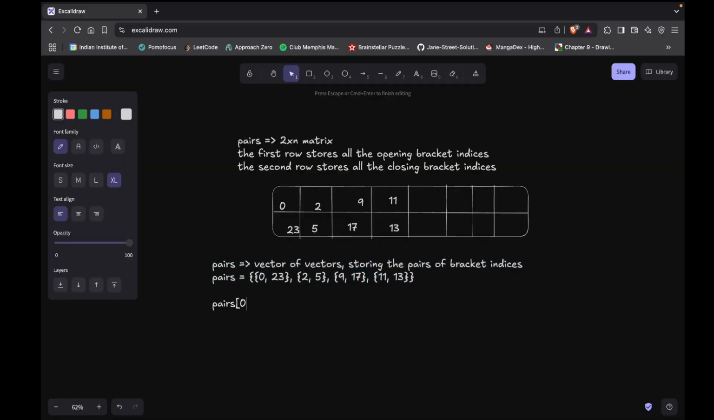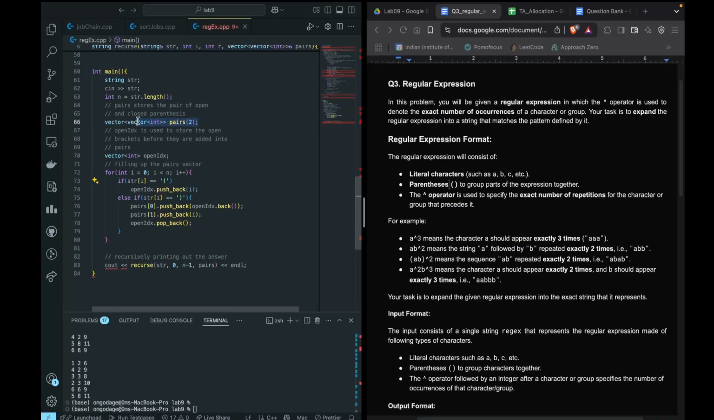Pairs 0 I gives you the ith opening. I mean, there's no order as such, so just pairs 0 and something over here will give you the opening bracket, and then pairs 1 something will give you the closing brackets. Alright, so that is how I made the pairs vector.